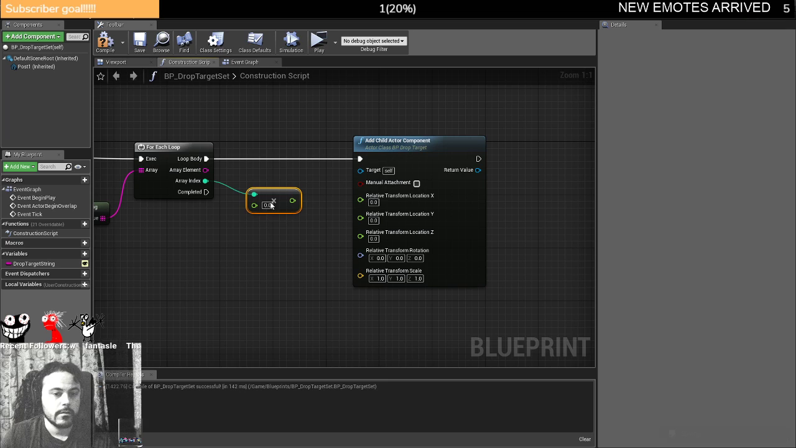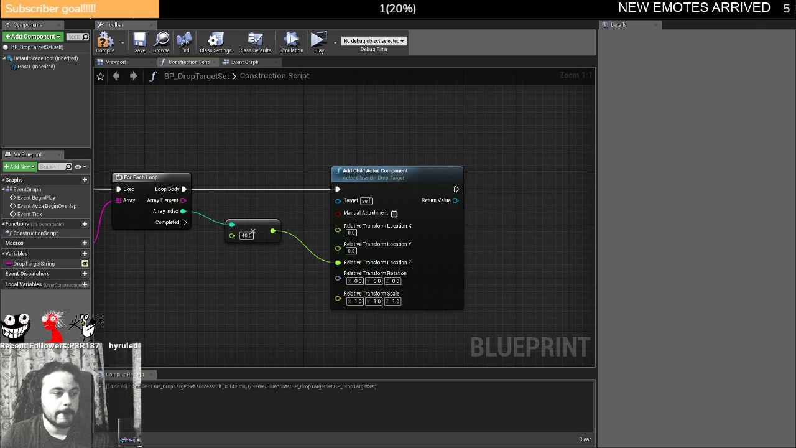40 for testing. I'm going to plug that into here. This is set to drop target, and this is set to there. So if I go view compile, you can now see that it's added letters going up.